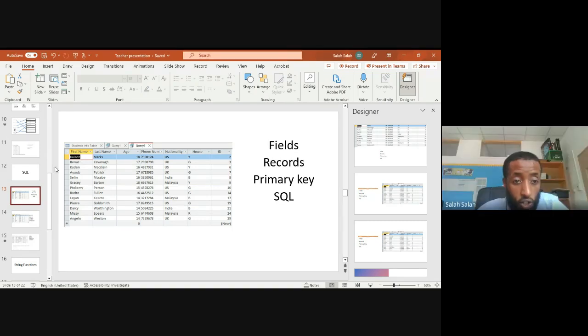So each row is a record. 1, 2, 3, 4, 5, 6, 7, 8, 9, 10, 11, 12, 13. Correct. So there's 13 records. So fields are the columns this way. Records are the rows. Excellent.